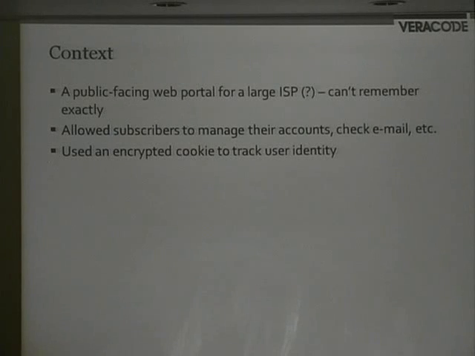So our first thing, we're going to talk about a block cipher that we attacked. This was a while ago, and I can't remember exactly what the context was, but I think it had something to do with an ISP, and it was a web portal, and the subscribers could manage their accounts and do various things on it that were related to their accounts. The important part is that this application tracked user identity.